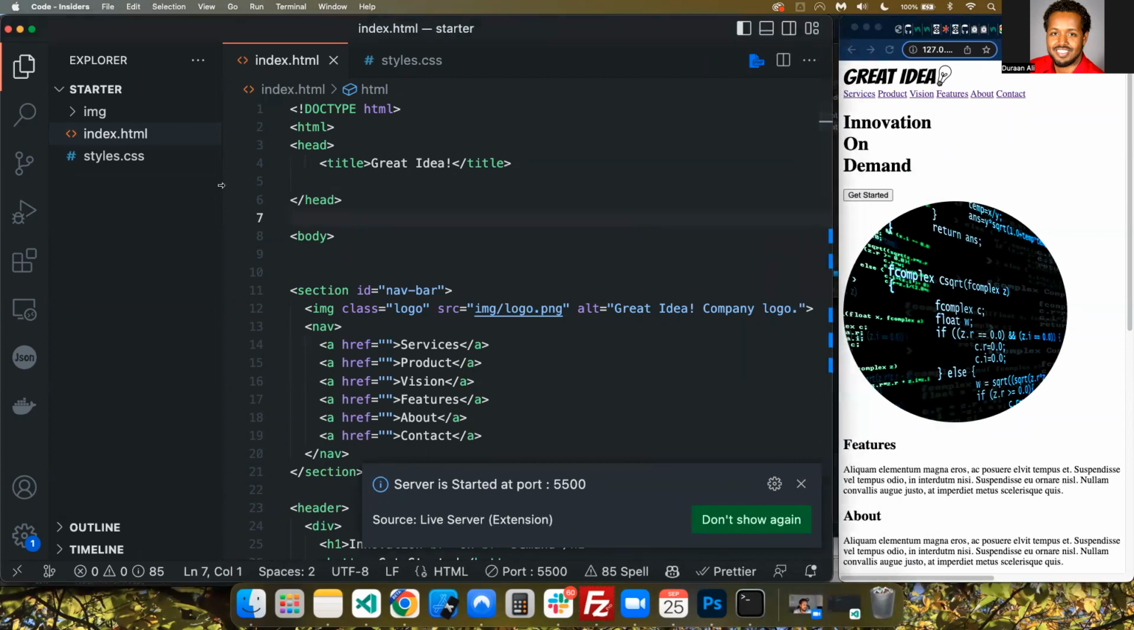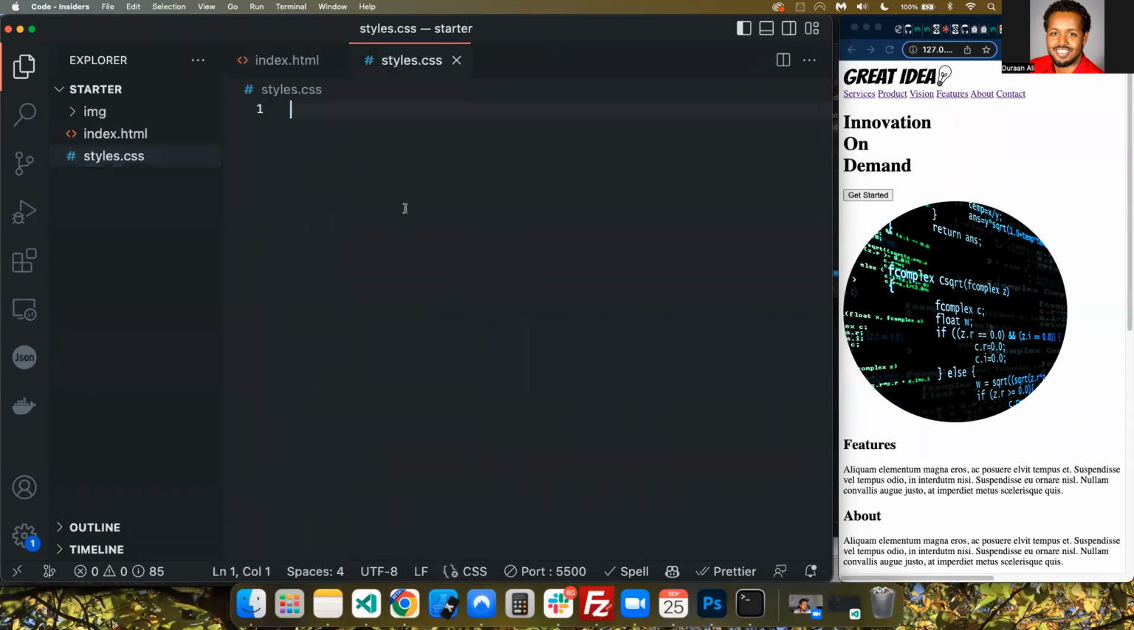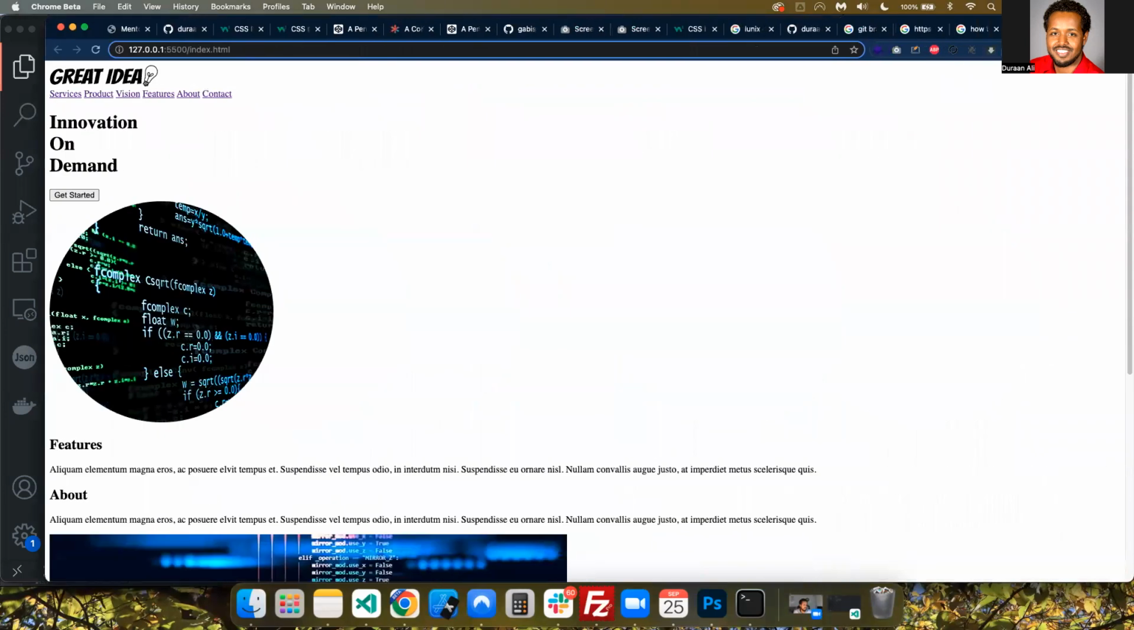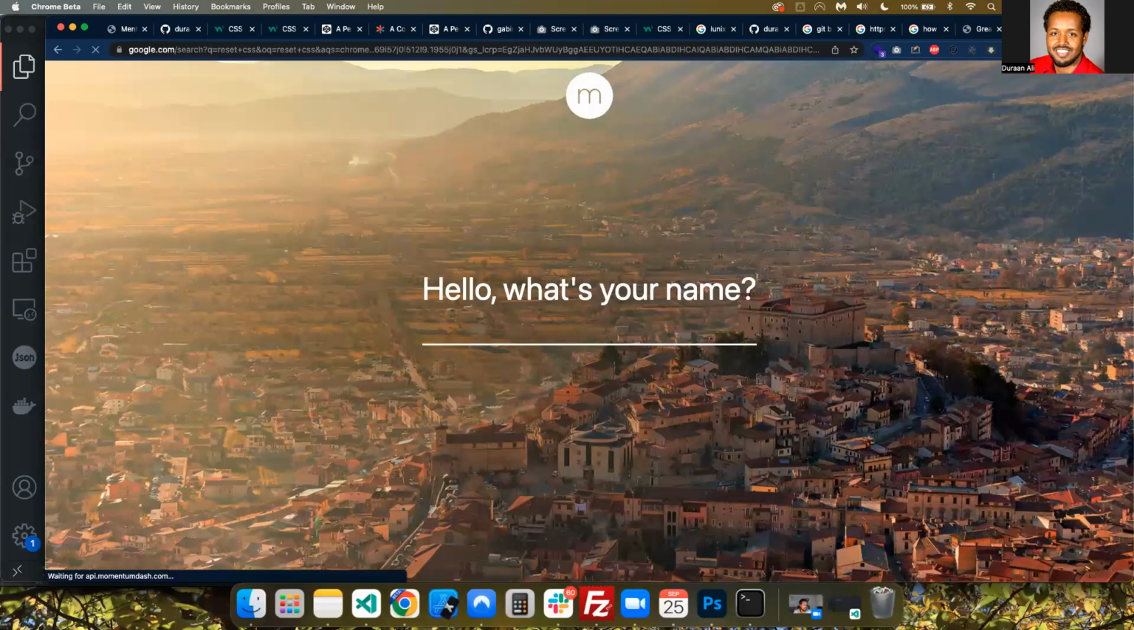So the project we have today is simple. It's this great idea website. I'm gonna add the CSS. The CSS here is empty now. We're gonna add the CSS. So the first thing we're gonna add is a CSS called reset CSS. You could get it from this website.